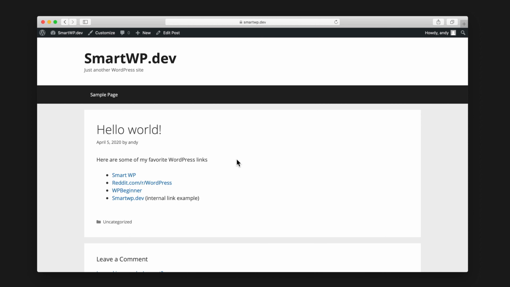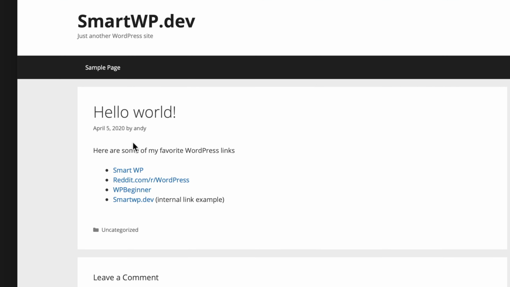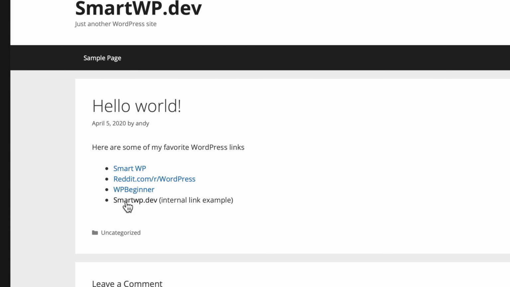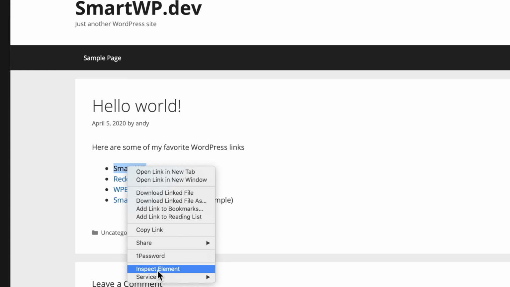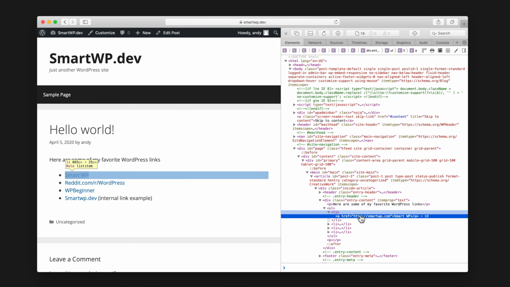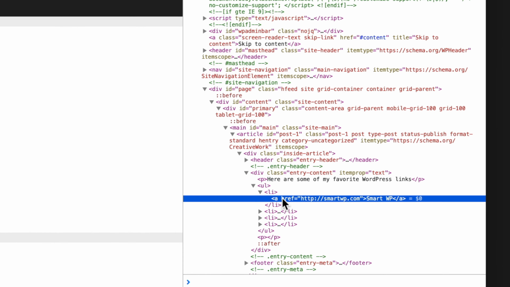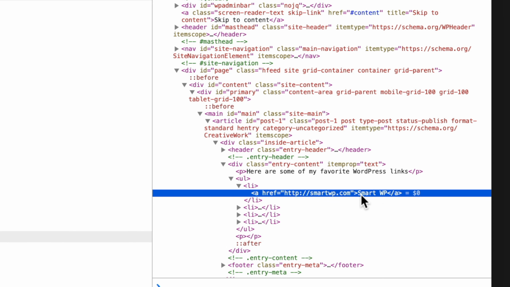We're here on our example site, and you can see I have a post already set up here with a few links, including one internal link and 3 external links. So let's right click and we'll inspect the element here. And you can see that this link here is just an a href tag and there's no rel tag.